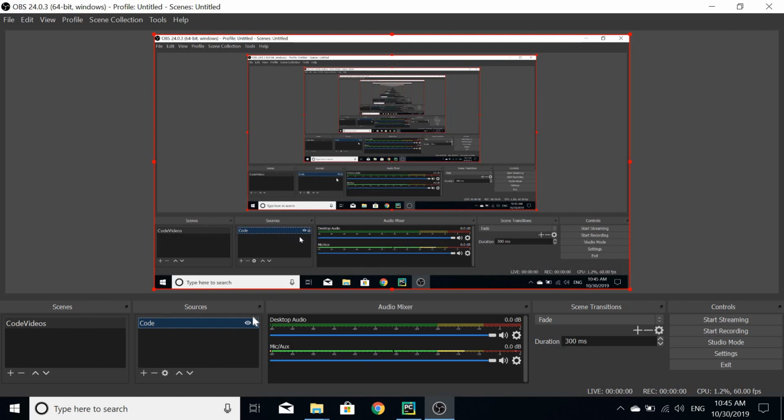For those scenes and sources, the audio mixer will allow you to adjust how loud or soft you want your audio to be by using these sliders. As you can see, I can make that really quiet and really loud, and you can do that for desktop audio as well. Depending upon how many microphones you have, you'll have multiple ones of these.